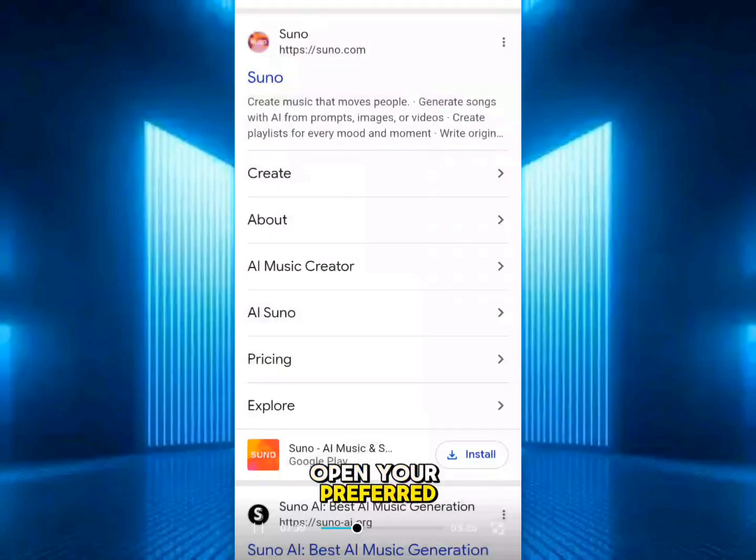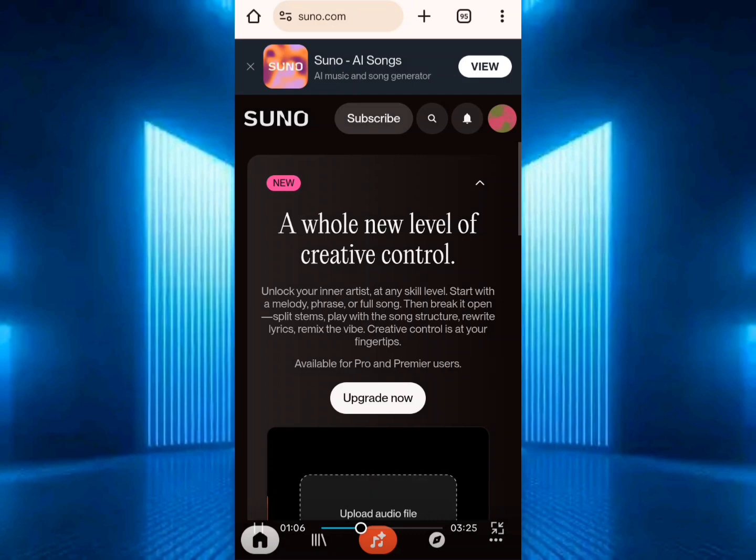Open your preferred browser and search for this website called Suno.com. Then click on it to access the website. Now create an account to be able to use this website. After the account creation, tap on this icon.